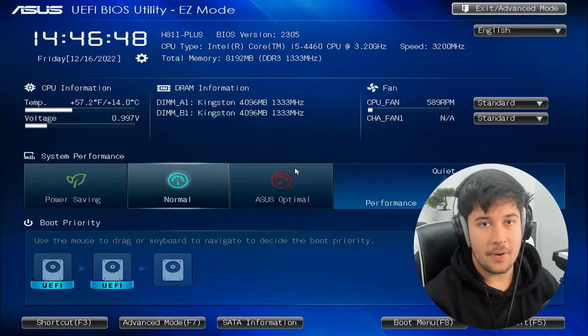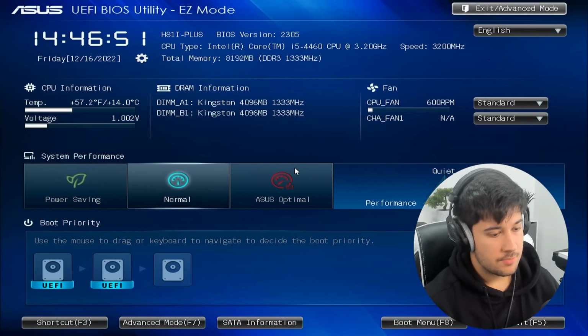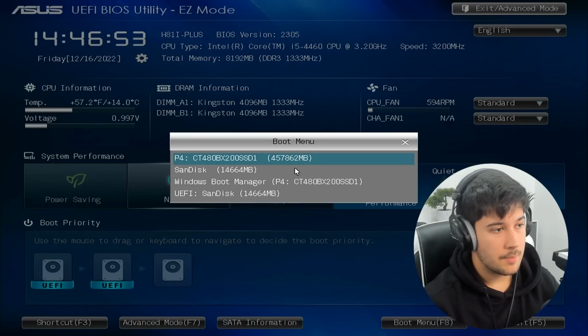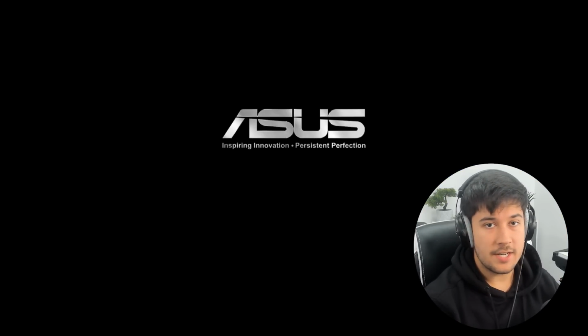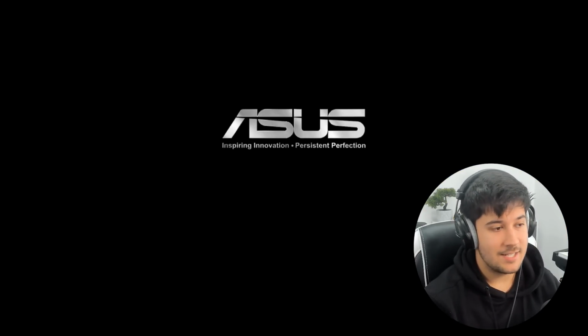All right, guys, so I'm in the BIOS of my low-end PC right here. So I'm just going to go ahead and go to the boot menu by pressing F8. And we're going to select the SanDisk UEFI, which is our USB stick. And that should boot us into the ReviOS installer.